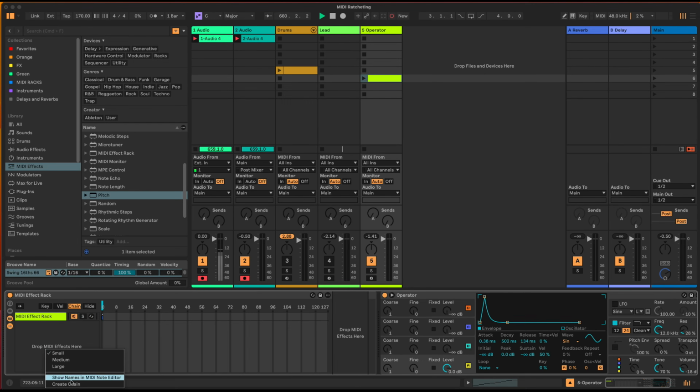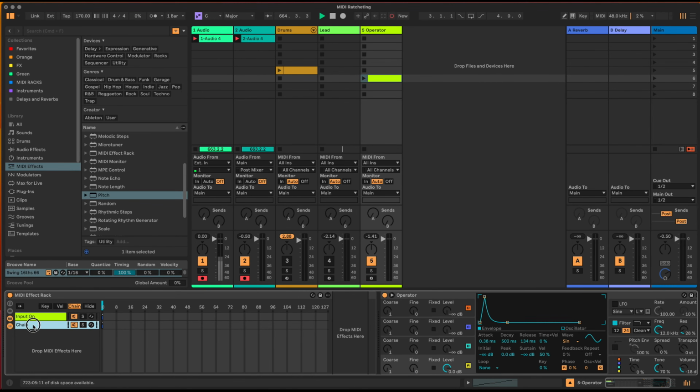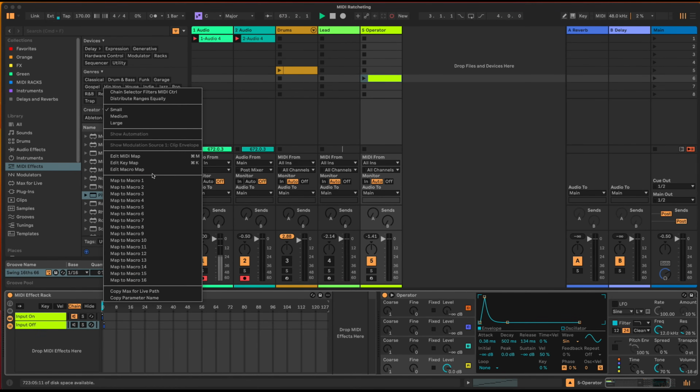So I'm going to right-click here. I'm going to create a chain. Let's call this one input on, and let's call this one input off. And let's move that over here. Let's turn that input off. Let's right-click this, map that to macro 1.